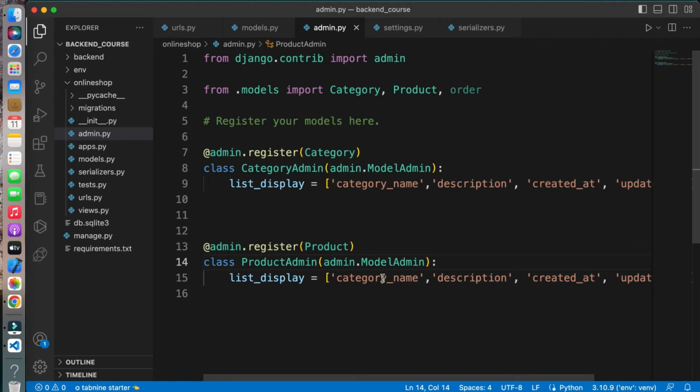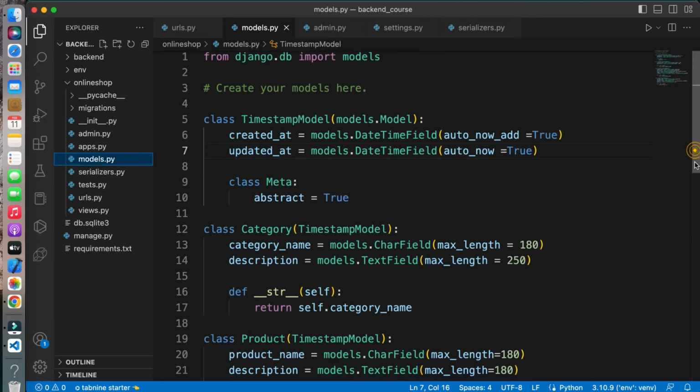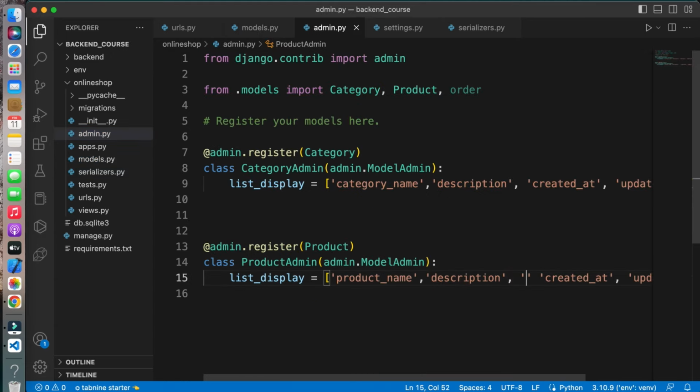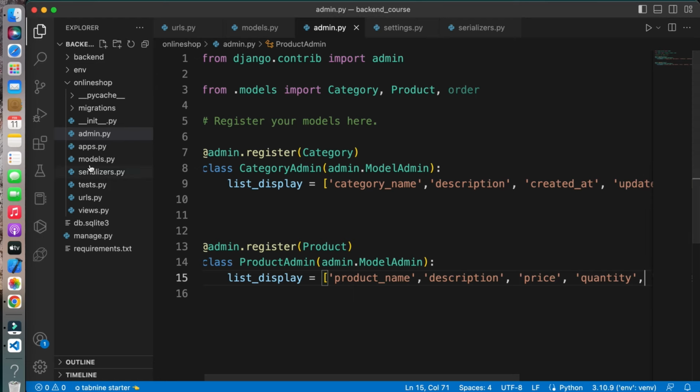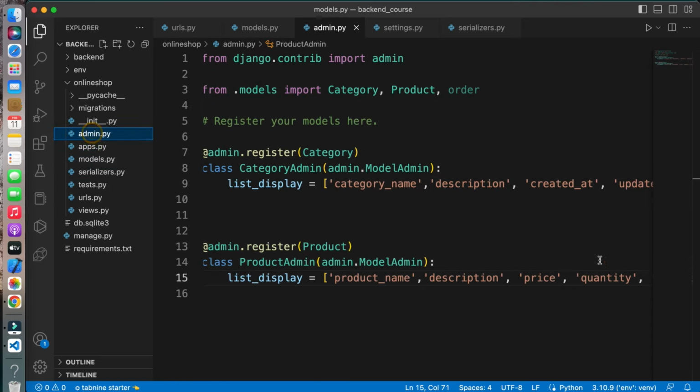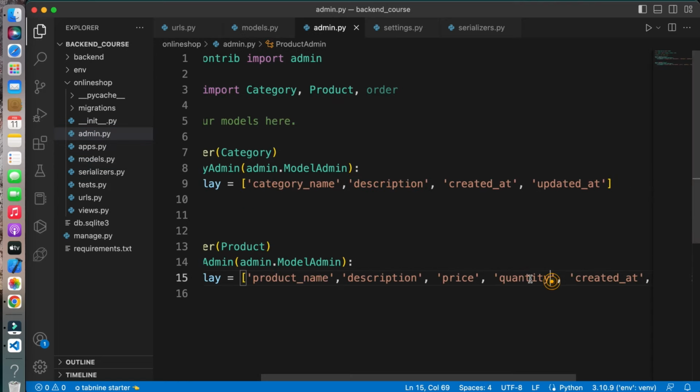Okay, and then we know we have a product name, description. And then we have some other fields. If we look into our product table, we have price, image, and category. Let me go back. So I can add here price, quantity. So we have product name, description, price, image. So image and category is missing. Let me go back. So we have price, we don't have quantity, so we can just remove and add image.